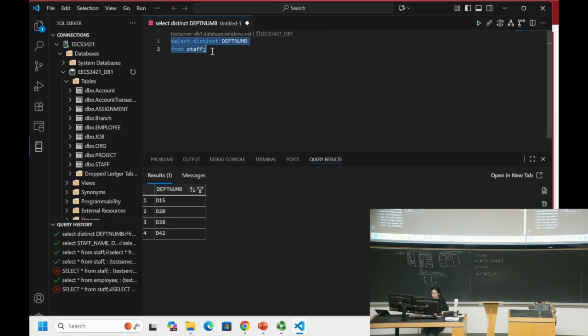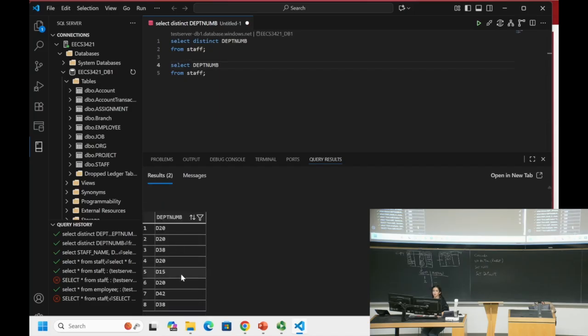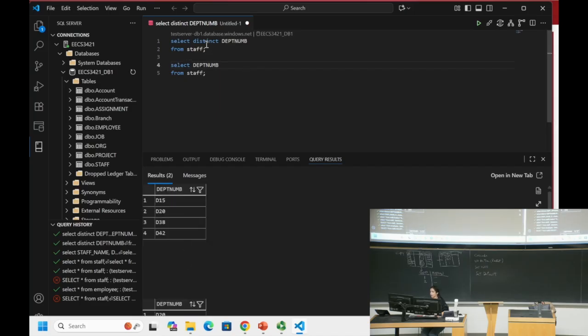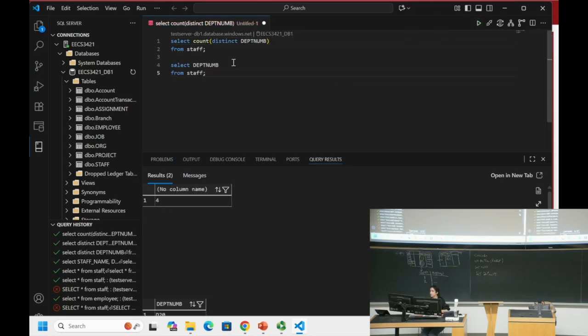Whereas if you don't use distinct and you only use department number, right? This shows you all the departments. So that is when you use distinct. Now, for example, if you want to see how many different departments you have in each table, you use count, right? We talk about aggregate functions later, but these are just to give you some examples.